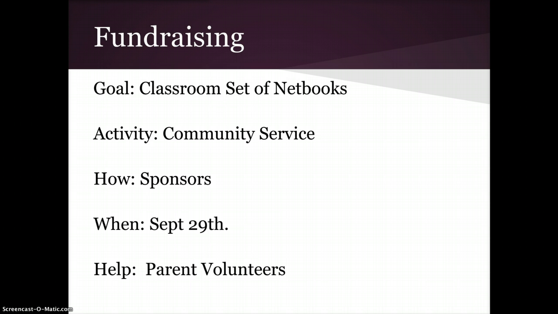So the goal is the netbooks, the activity is the community service. How we're going to raise this money is through sponsors. When? September 29th. And we're going to set it up in rotations so that everybody gets to participate, because we know we have lots of football players and cheerleaders and we have lots of things going on. So we're going to stagger the schedule that day so that everybody has an opportunity to participate. Our goal is to raise between $100 and $125 per student.